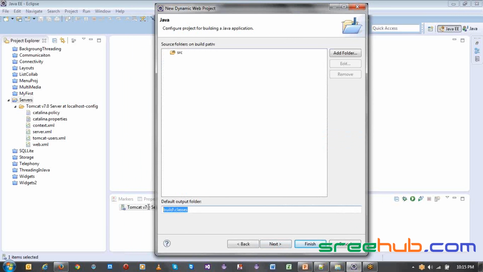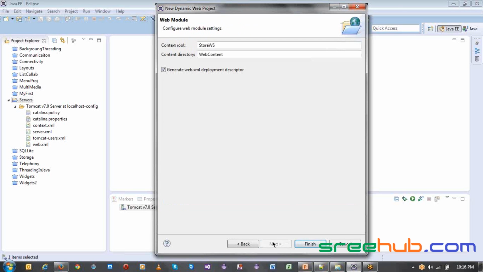Now this is something which will give you the classes, because our web service classes, all the raw files where you are going to write all the logic, will be your normal Java classes. And whenever it gets compiled, it will go and sit in this folder. You don't have to worry, you can just keep it as it is, or if you want you can change your output folder. Click on next.